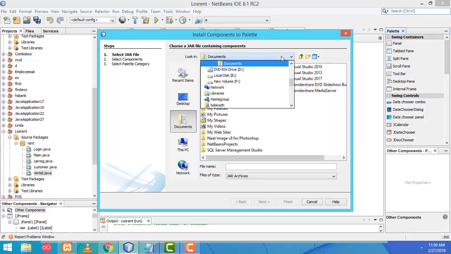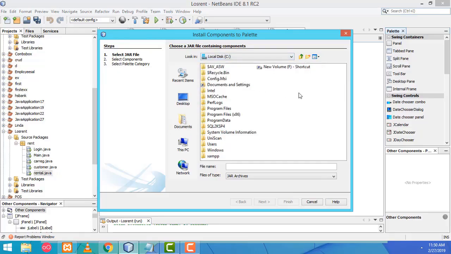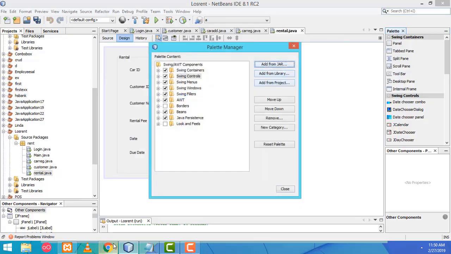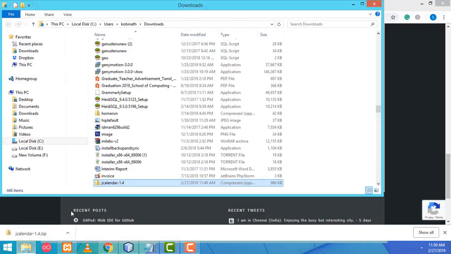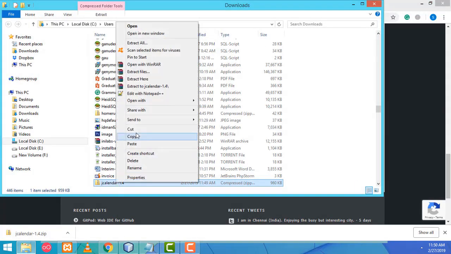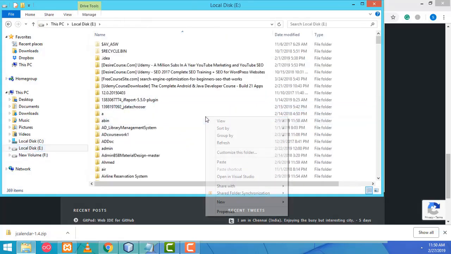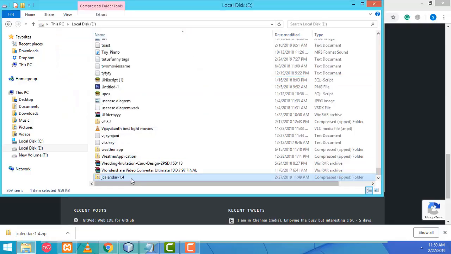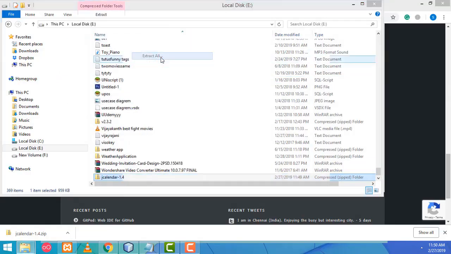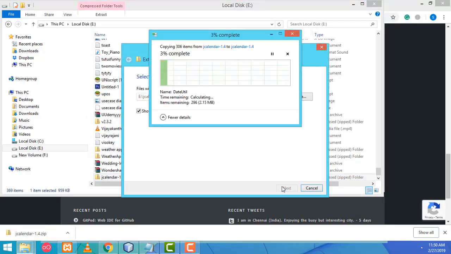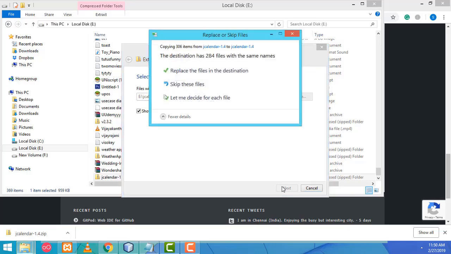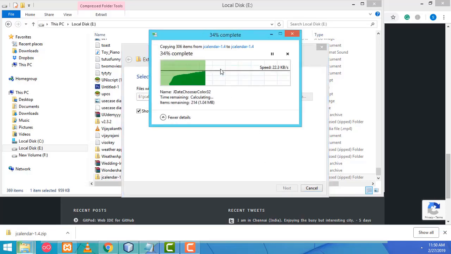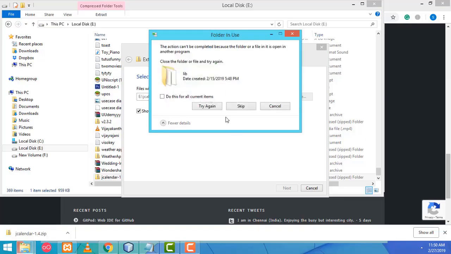Okay, so I'm downloading here, see. Let's get the download first. Is it easy for you to understand? Cut this one and copy it to the E drive. Right, here I have extracted it.